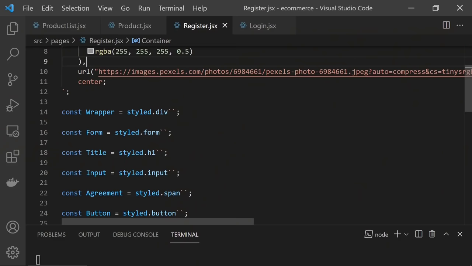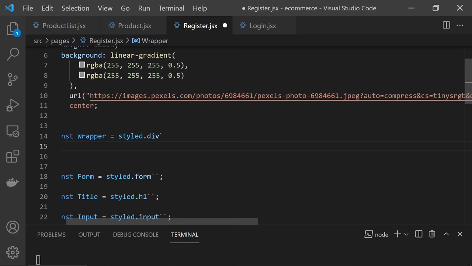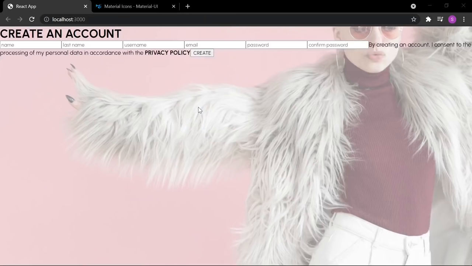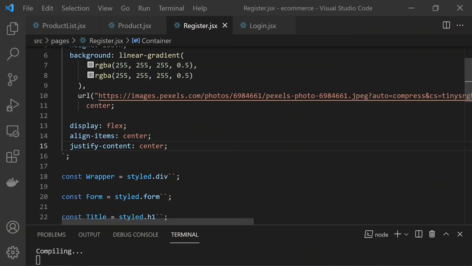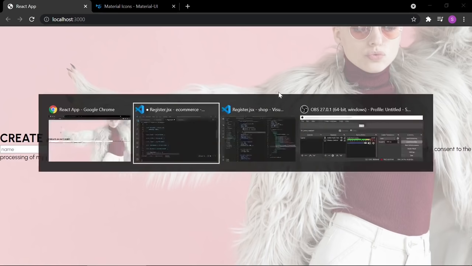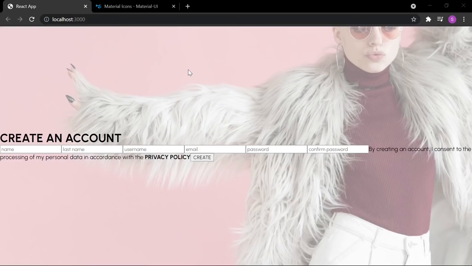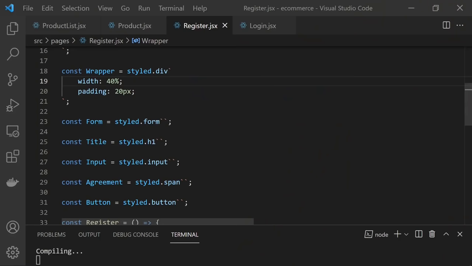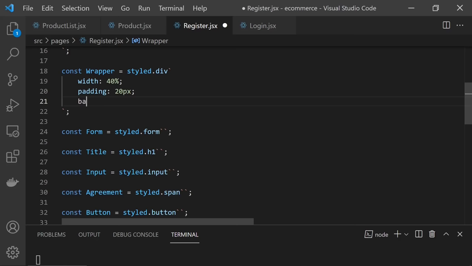So what about this wrapper? It's gonna be our card. But before, let's write here display flex and center. Justify content center. So they are going to be centered. Okay. So what about this wrapper? Right now I will give some padding inside, 20 pixels. But width is 100% here. So I should give some width manually. So I will say 40%. Like that. So I will give background color. It's gonna be white.